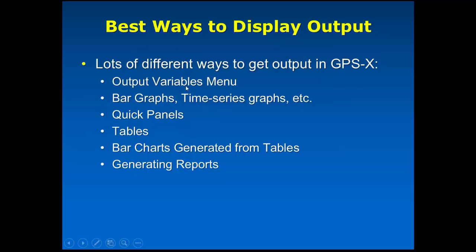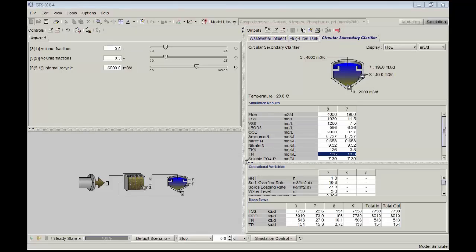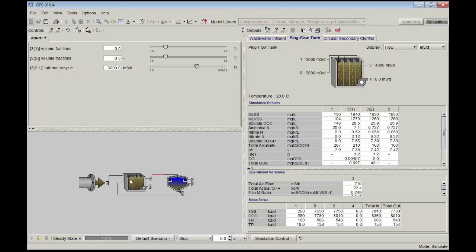Here's some examples. The output variables menus themselves actually display all of the results that are happening. We have the bar graphs and time series graphs, those quick panels, which is what we were just looking at now. There's tables that you can generate. You can generate reports out to Excel spreadsheets. So just to highlight a few of them, this is the quick panel here. These come up automatically for you when you build a new layout, or at any time you can double click on them to create some new ones.